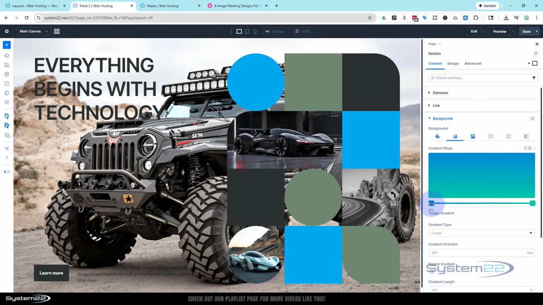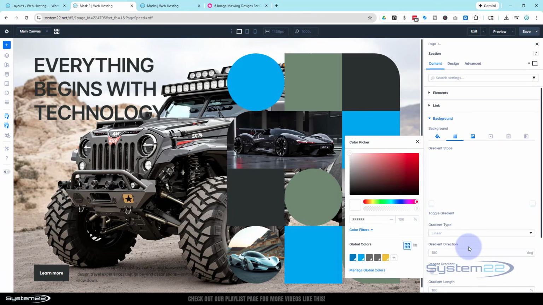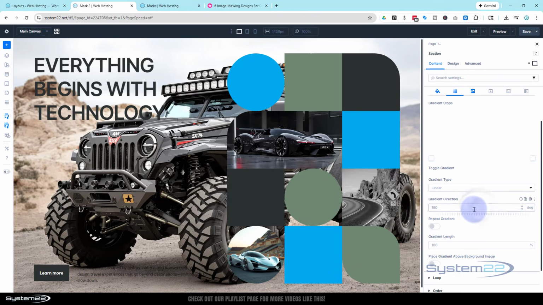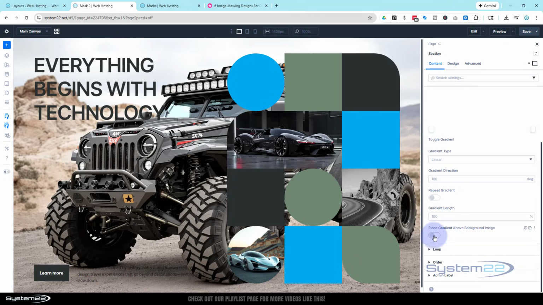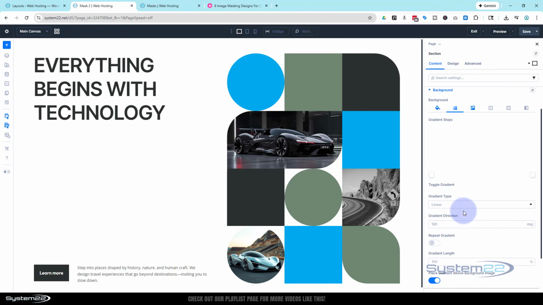And I'm going to make both of these white. Now you won't see anything because this is actually behind the image at the moment. So I'm going to make that one white. Click on this one. I'm going to make this one white too. I'll roll down a bit. We'll see a little button, place gradient above background image. When I do this, it should be all white on the background. It is fantastic. Let's go back to our gradient now.